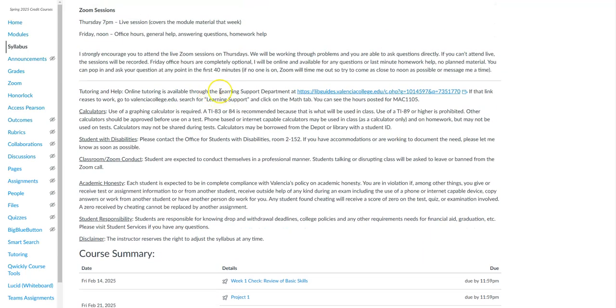And let's see, we've got tutoring. You've got online tutoring here, and then you can also go to any of the campus math labs and get tutoring help. It says a graphing calculator is required. It's not really required. You can get by with just a regular calculator. So if you don't have a TI, that's totally fine.